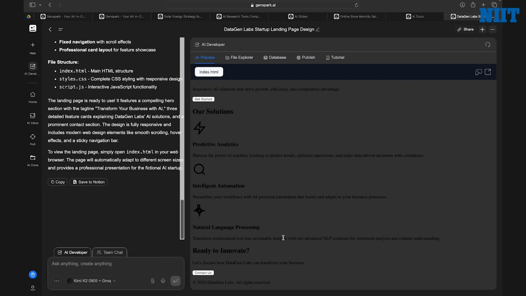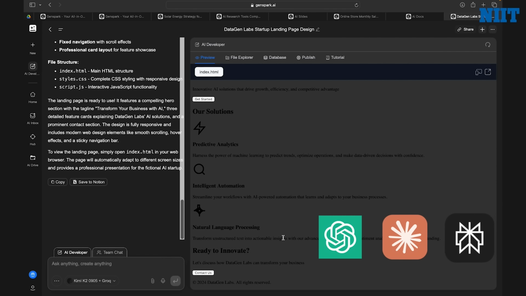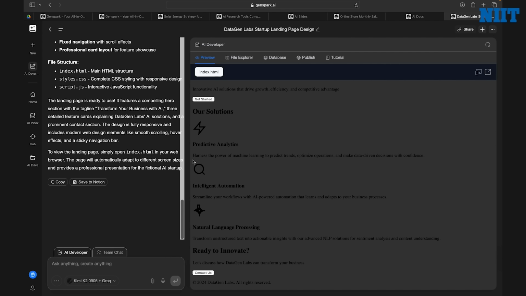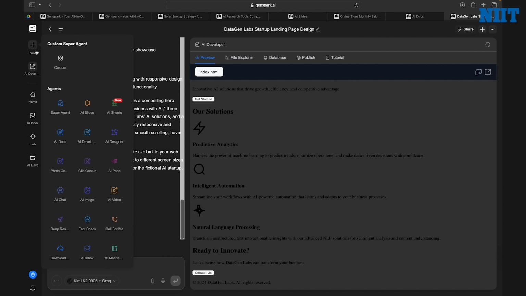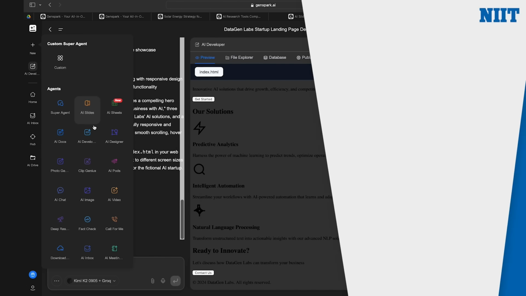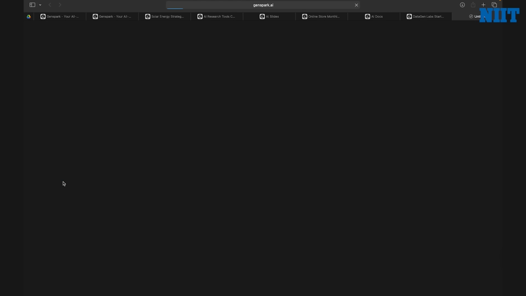So the more detailed your prompt is, the better your design will be. You can always refer to several AI models like ChatGPT, Claude, or Perplexity to generate the prompt for you, and from there you can copy the prompt from that particular AI model and paste it over here, and it's going to end up with a very good output for you. So with that in mind, we can go on to our next feature, that is AI chat over here.